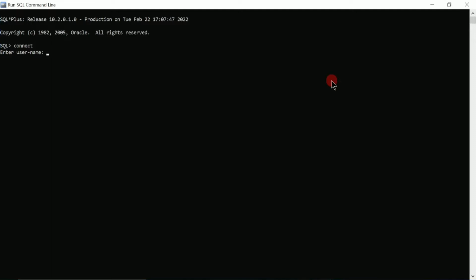Here it is asking the user to enter the username. The username is system, and press enter. Now it is asking for the password. The password is "password" only, because I have set this at the time of installation of 10G Oracle. So here I'm going to write PASSWORD and press enter. Here you can see it is displaying connected.